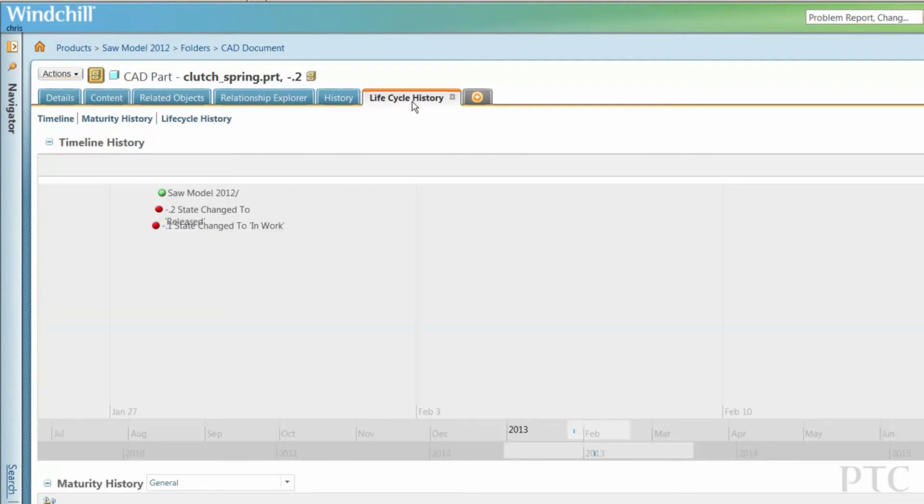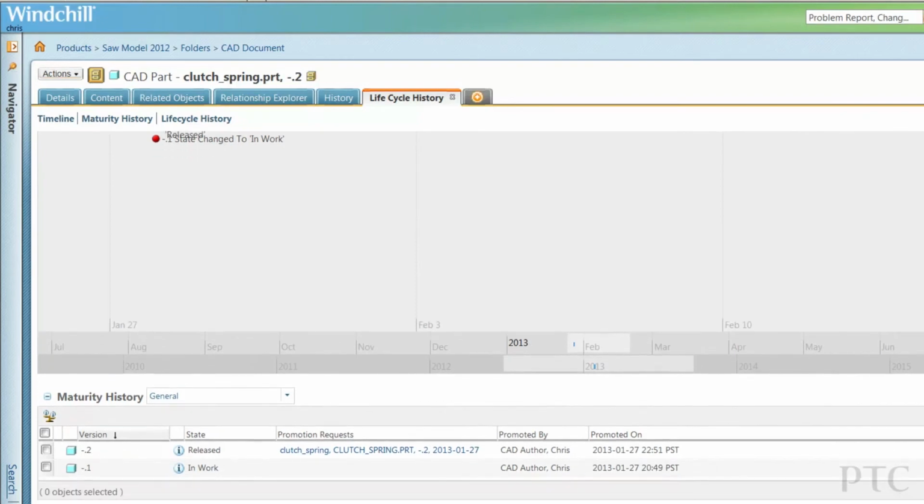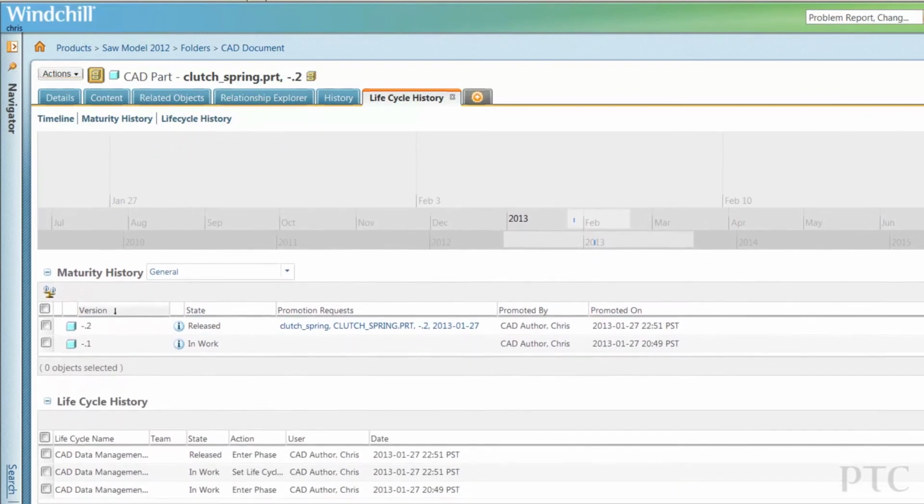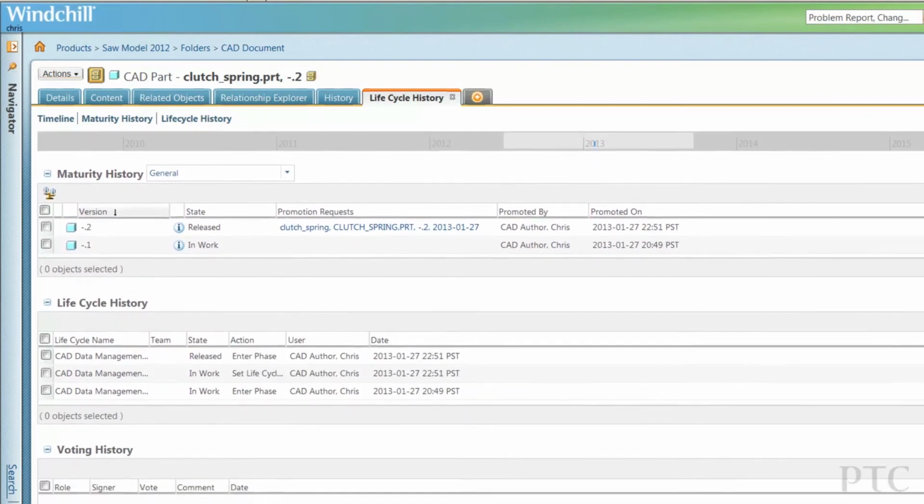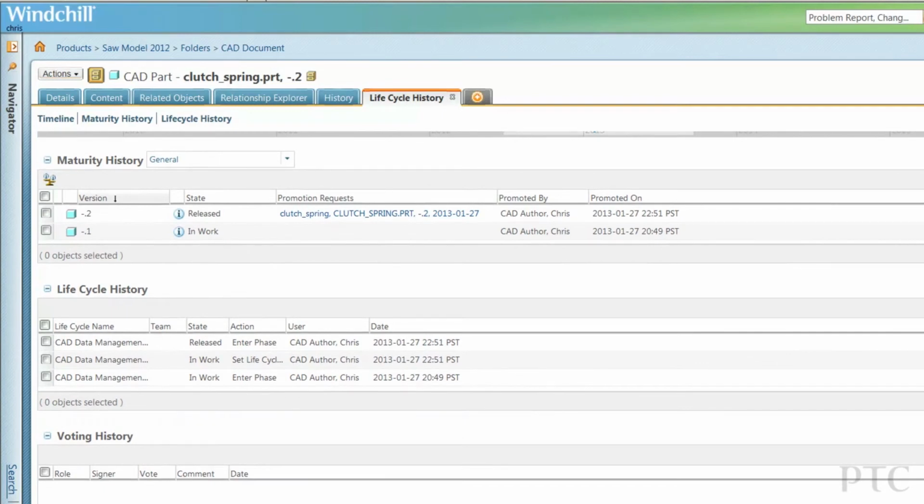PTC Windchill PDM Essentials not only makes sure that all promotions get the required approval, but it also stores all of the actions, allowing for complete traceability of exactly what happened. And now that the product has been released, manufacturing and purchasing can now access detailed product information.